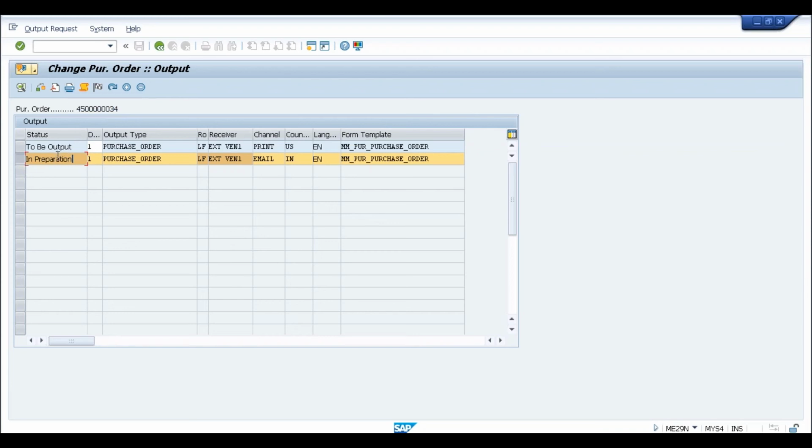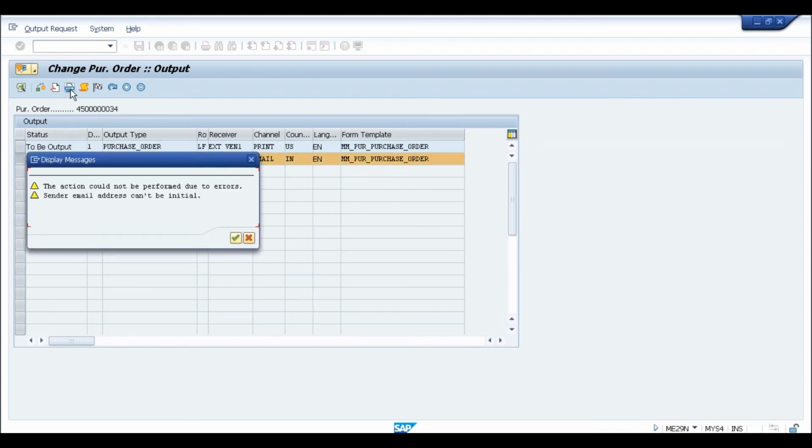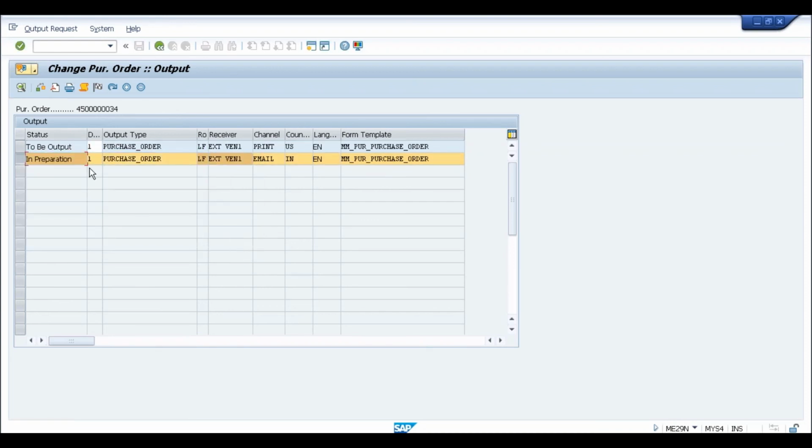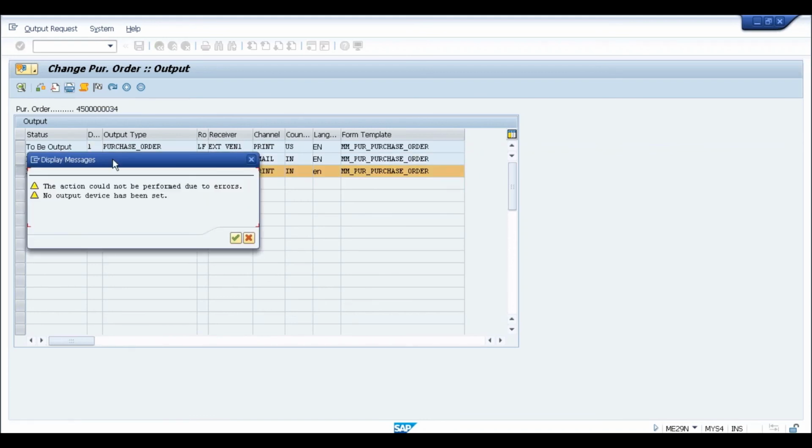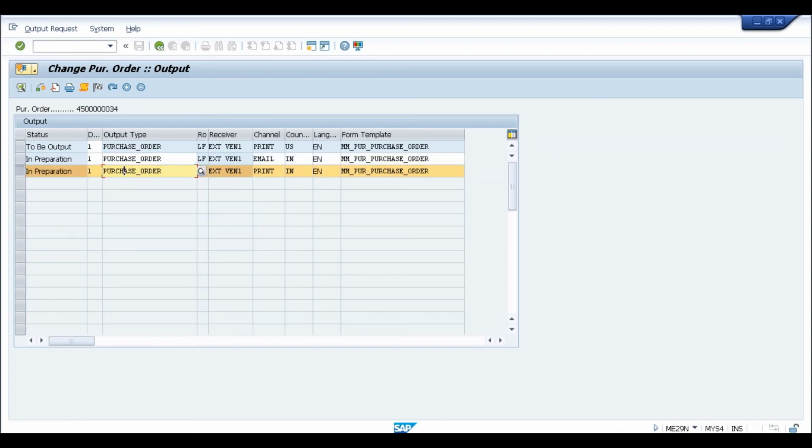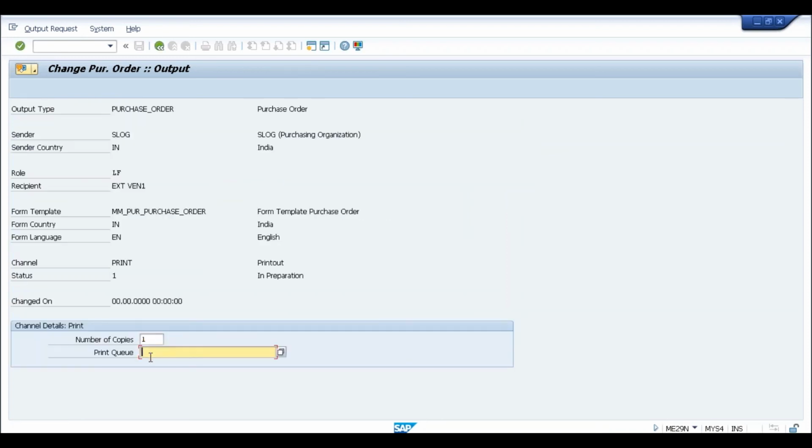But currently, since this is in preparation, if I try to do this, it is giving me the warning message and it is not proceeding because there is an error. At the same time, let's say I add another output, which is again in preparation, and I follow the same thing: purchase order, LF and print, because I know from the print point of view there is no problem. Now if I try to click on send output, it says the action could not be performed, no output device. This is because you need to set the number of copies and this one, LP01.